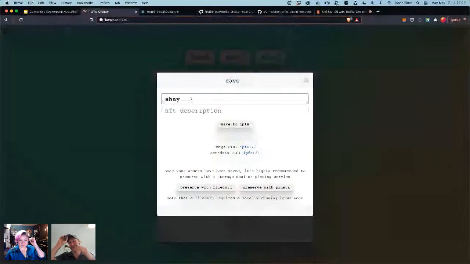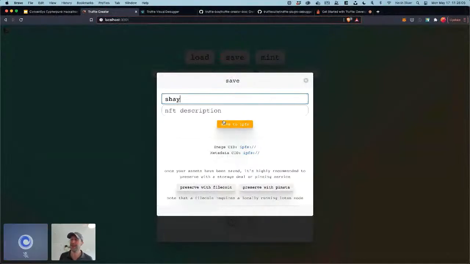So another kind of neat piece of this box is you can save the asset, so the image there, and the metadata directly to IPFS via Infura's IPFS gateway.